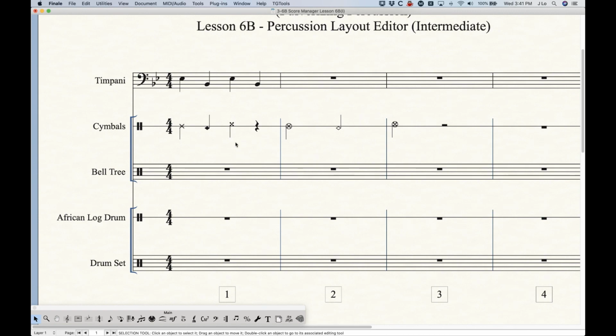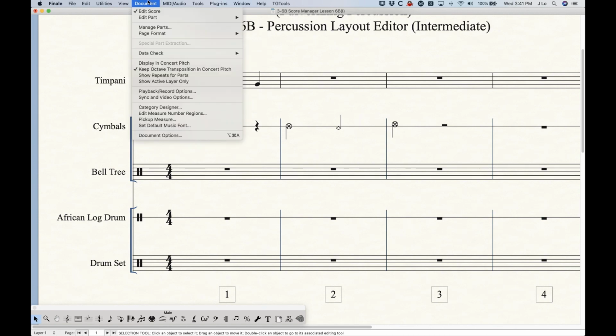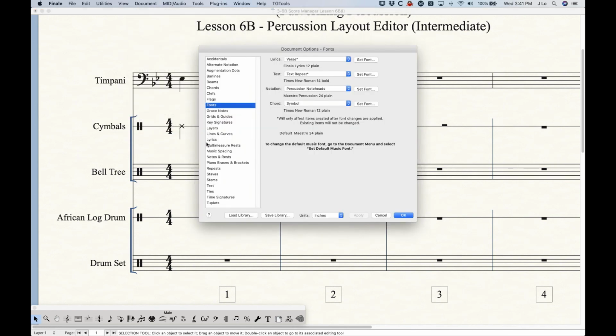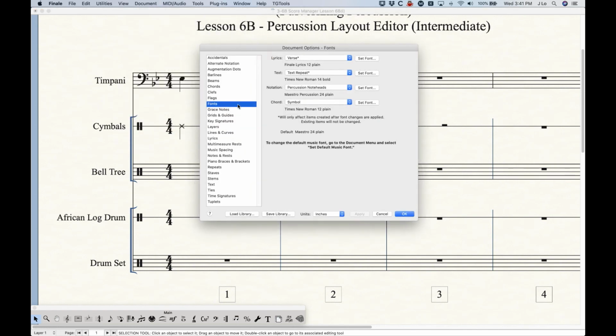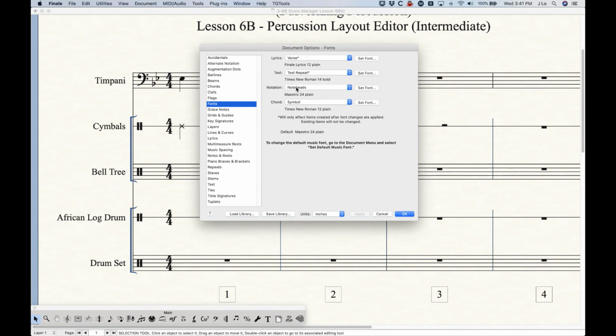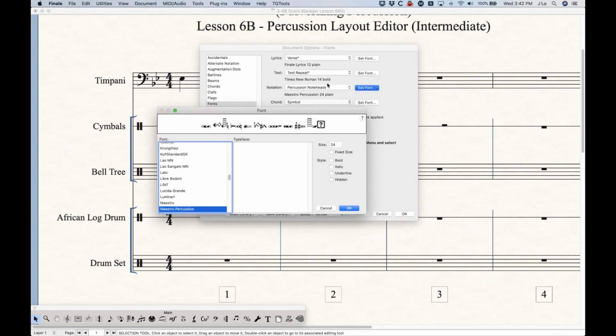Now, another thing I want to mention about fonts is that I said that the Maestro percussion font is set up by default. And if I go into the document options, check out fonts, in the notation section, there's notation options for the note heads. This is going to be for your normal staffs, like your timpani staff, and then percussion note heads, which is going to be used on any staff that uses the percussion notation style. We can always change this font.